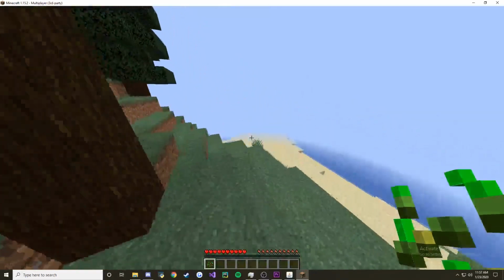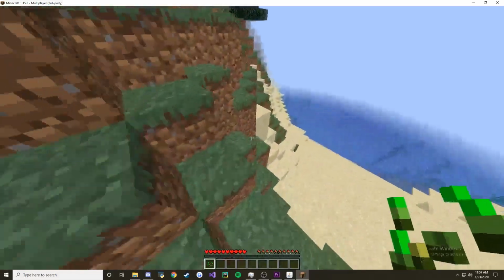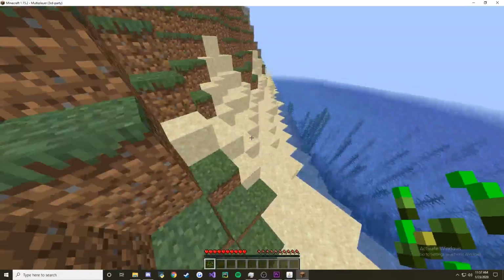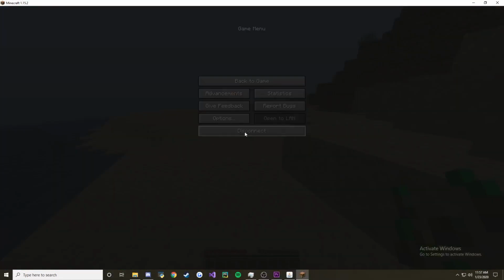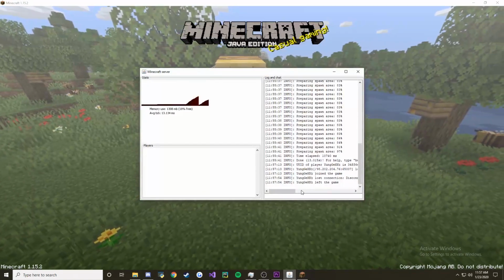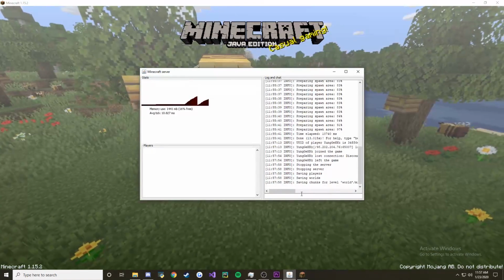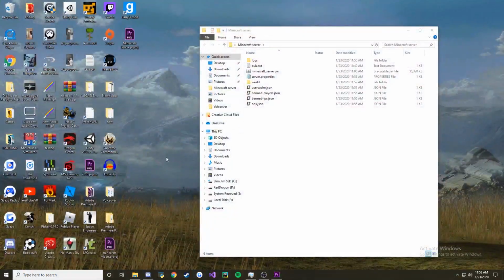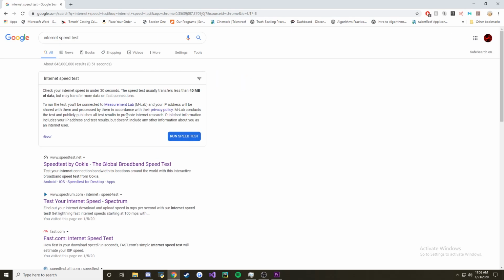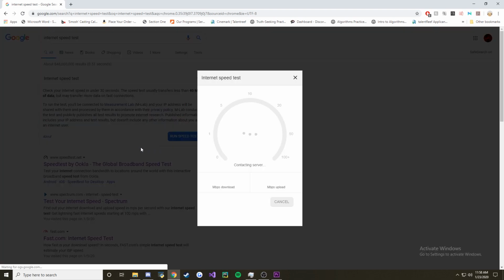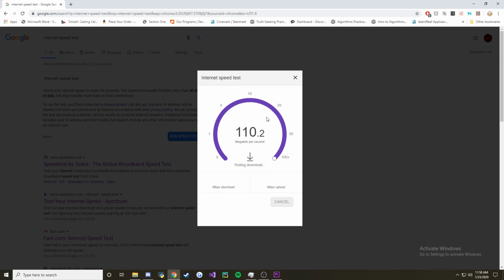If your server is starting to lag, like your friends are teleporting and they don't know what's going on half the time, what you want to do is disconnect, stop the server, and go to your Google Chrome and type in internet speed test, and Google Chrome will automatically have one.